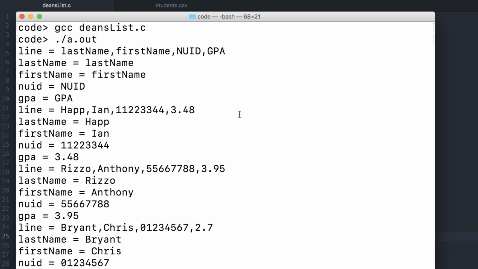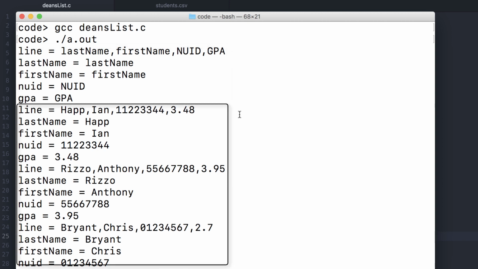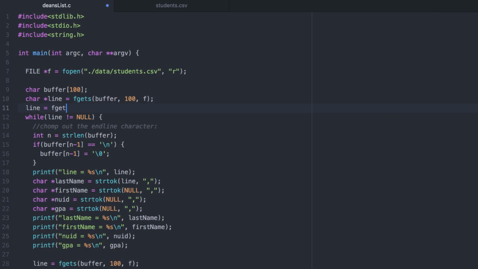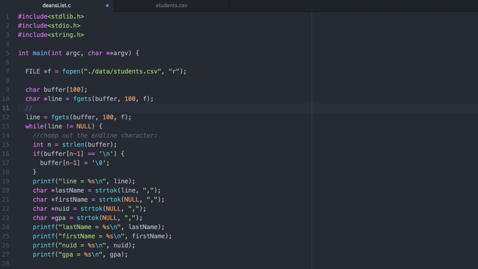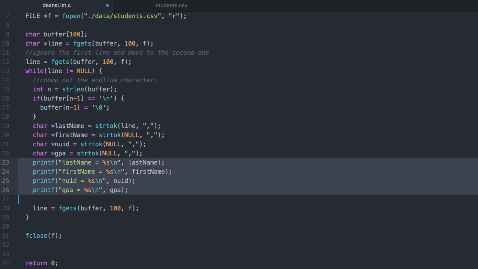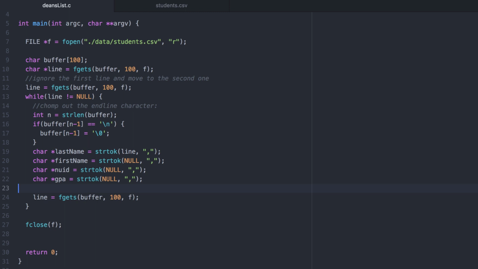And for the most part, it seems to work, but we've already identified a bug here. Remember that first line is actually the headers, so we're going to want to skip that. Otherwise, it was tokenizing it correctly. And I can get rid of all those poor man's debugging statements.